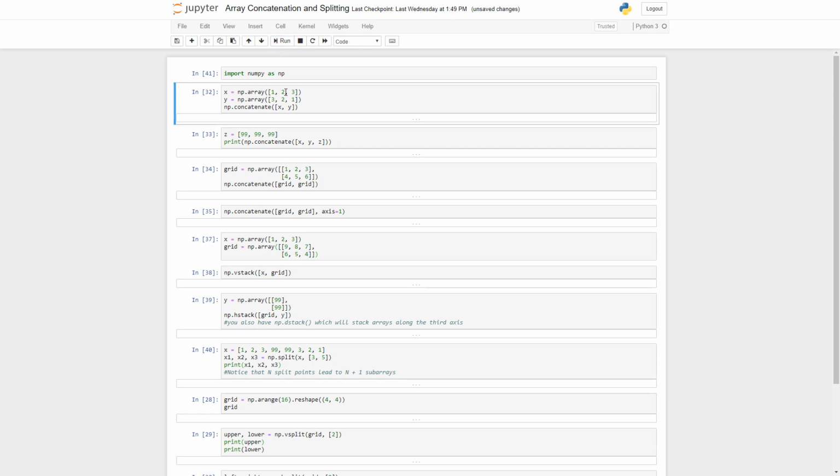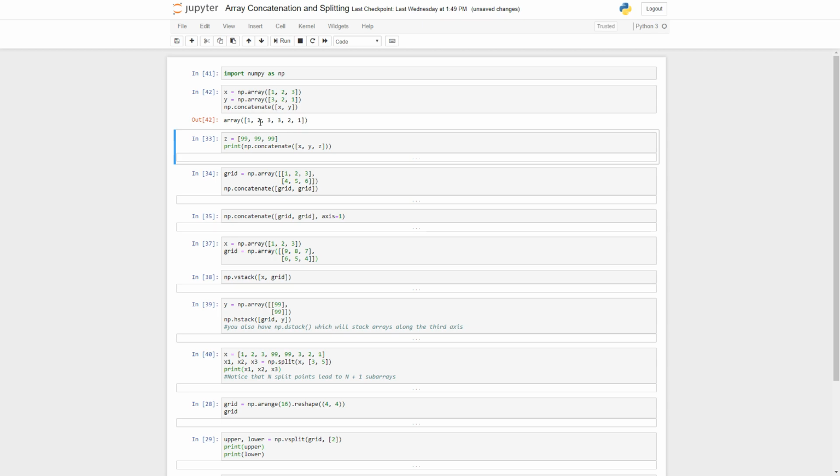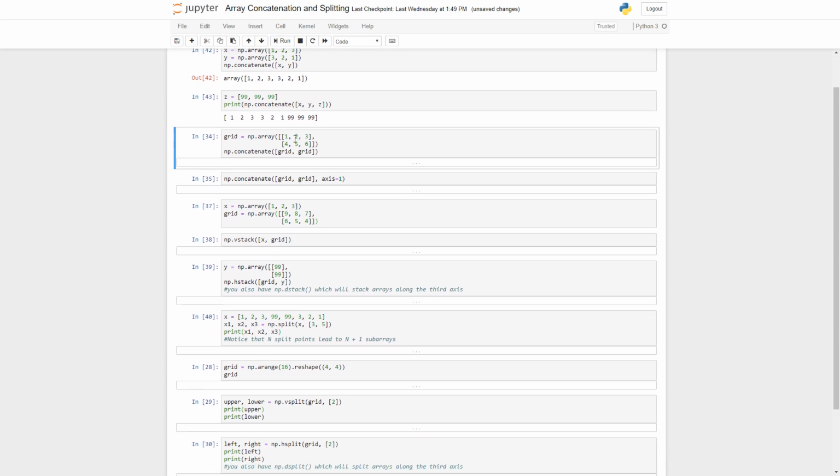Then we're going to take two one-dimensional arrays and use the function np.concatenate to concatenate them. And so what this does is it puts 1, 2, 3, 3, 2, 1, and you can combine more than one array, so more than two arrays at a time. So what we're going to do is use np.concatenate to combine three arrays this time. So we're going to concatenate x, y, and z. And there we have it.